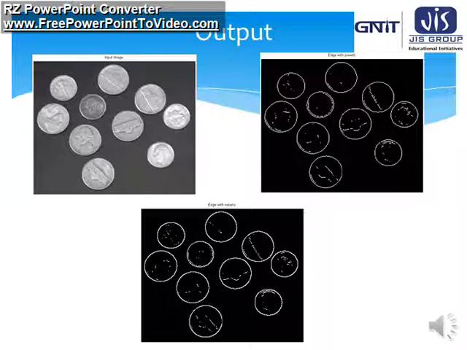The input image or the original image has been shown here at the upper left side, and on the right side the edge with Prewitt, and in the bottom the edge with Roberts has been given here. So you have to see it very carefully. There is a little difference, but they are not the same.